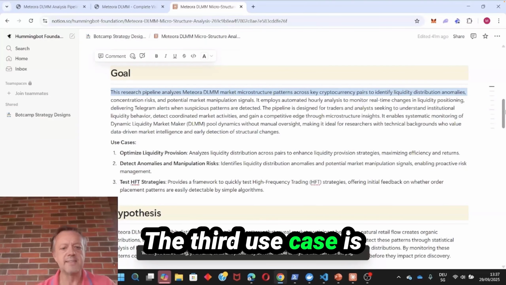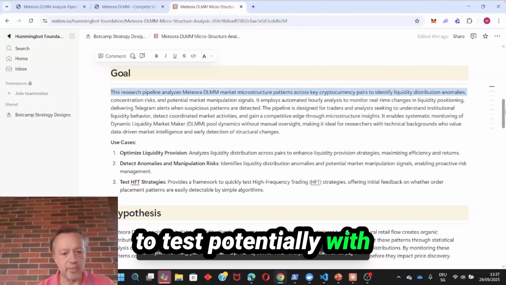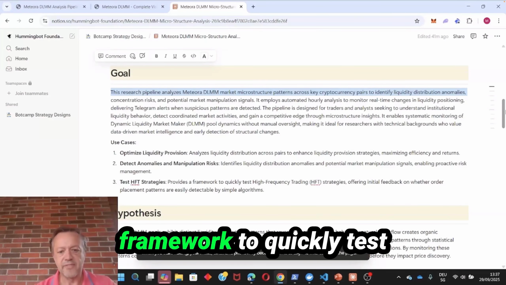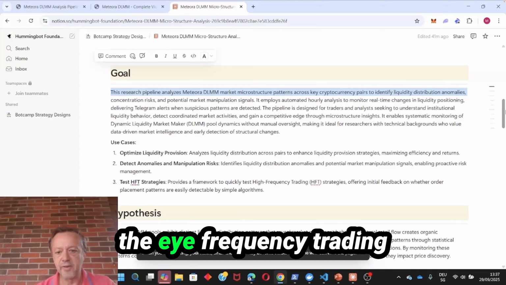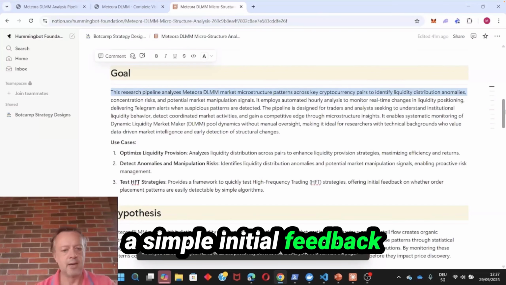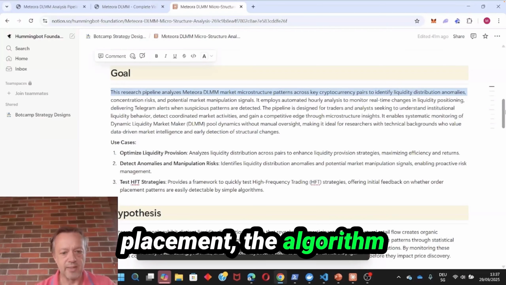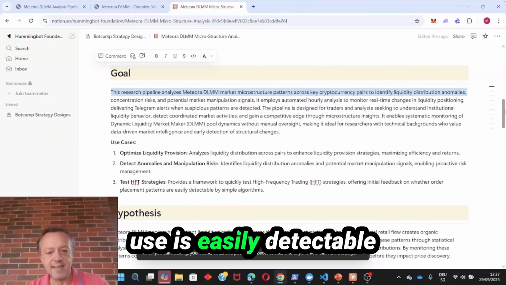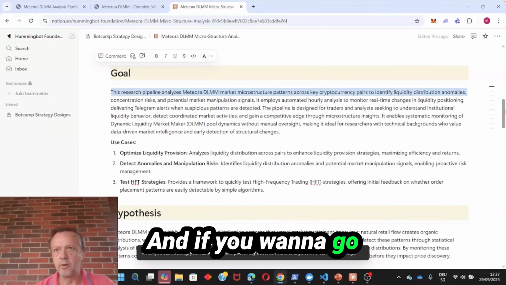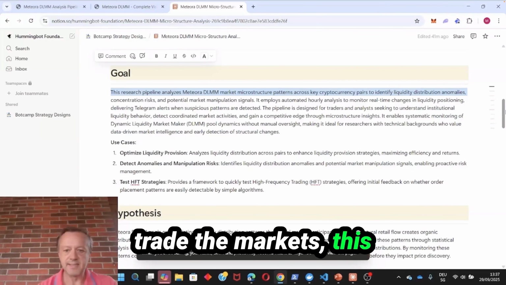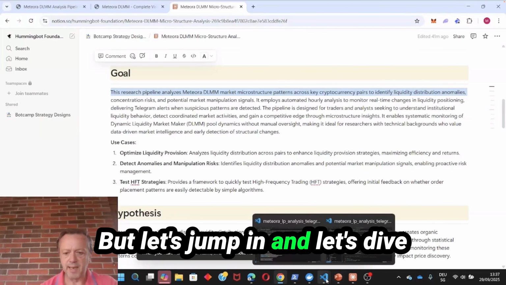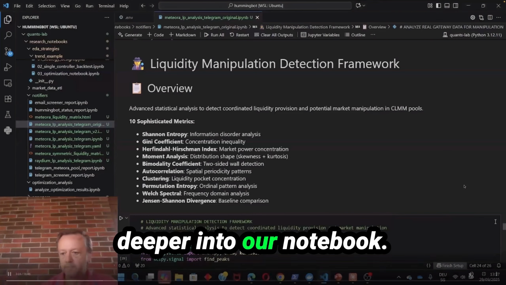And the third use case is to potentially test high frequency strategies with this framework. It provides a framework to quickly test high frequency trading strategies, offering simple initial feedback on whether the order placement algorithm you use is easily detectable by statistical algorithms. If you want to go stealth in the way you trade the markets, this framework can be used for that purpose. But let's jump in and dive deeper into our notebook.